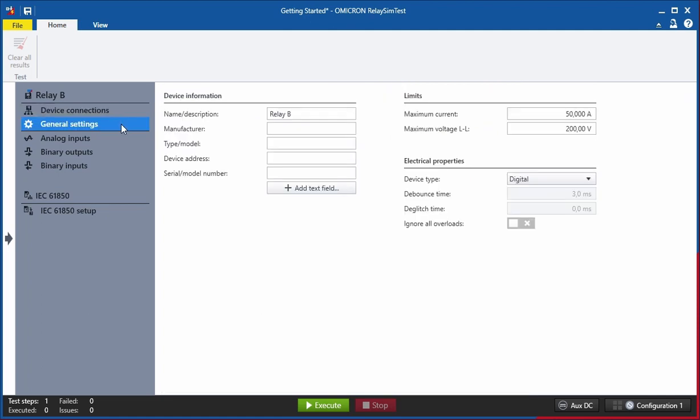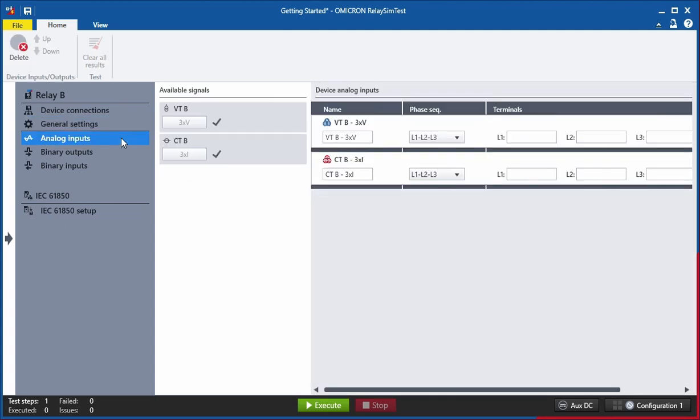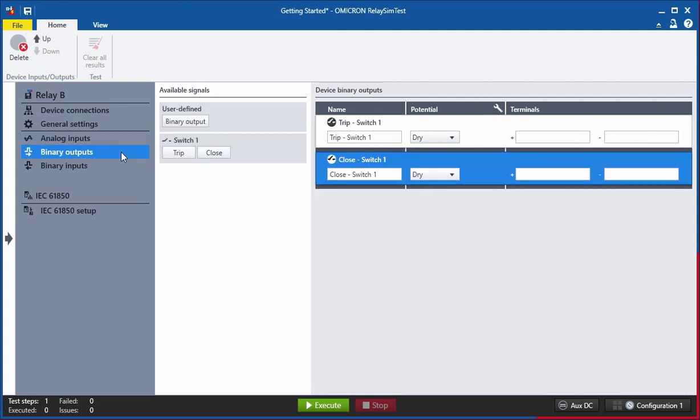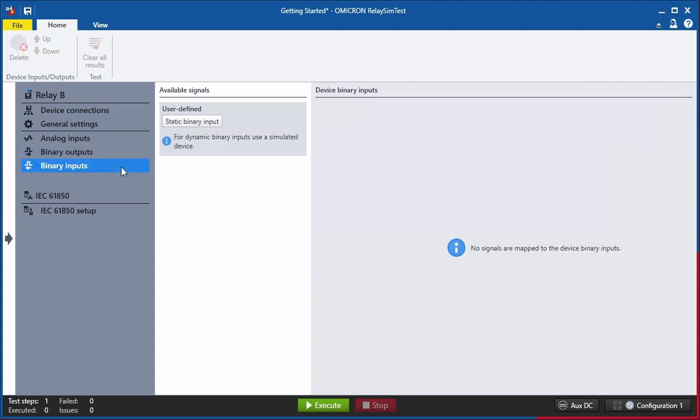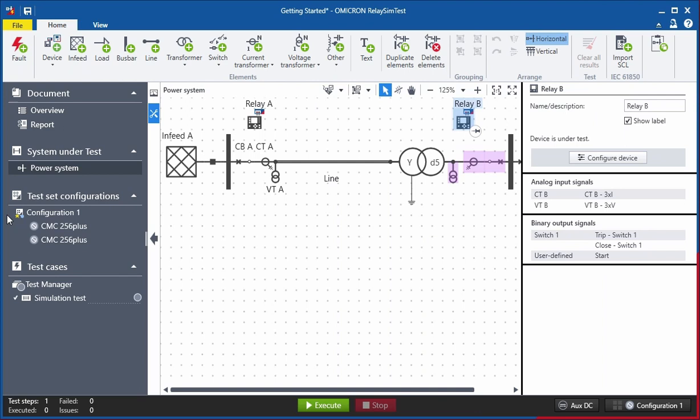You can enter data, such as the manufacturer's name, under General Settings. You can also limit the output of currents and voltages in order to avoid damaging the relay. In the remaining sections, you can configure the relay's inputs and outputs in more detail. For instance, you can add a binary output and choose between dry or wet potential. When you're finished, return to the power system view by pressing the arrow button on the left-hand side.